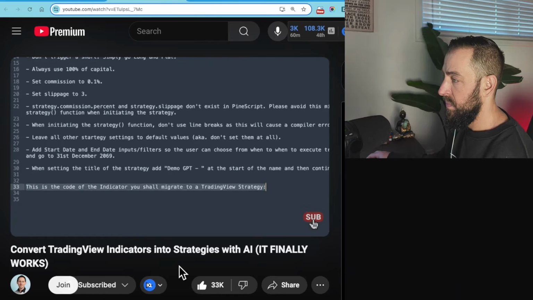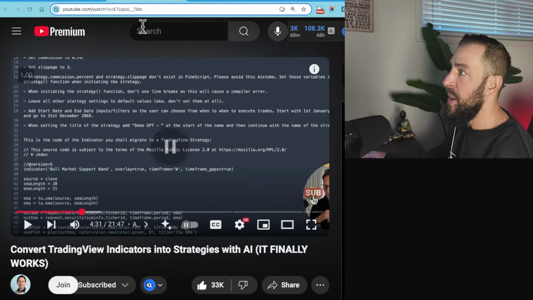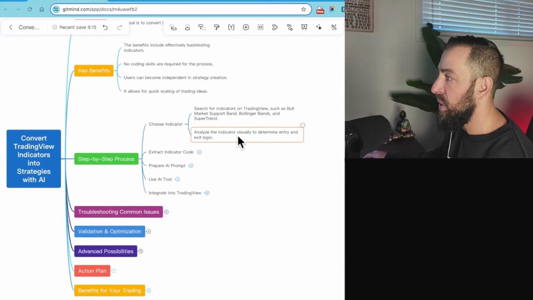And the third section is the code of the indicator, right? So I'm telling it, hey, this is the code, and here I paste the code, right? And I'll make sure I link these up in the description for you so you can get these easier.